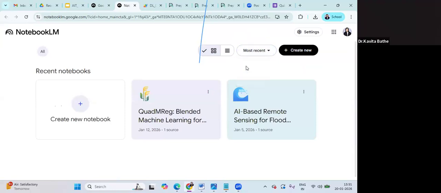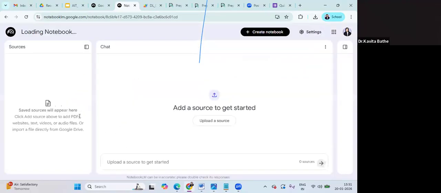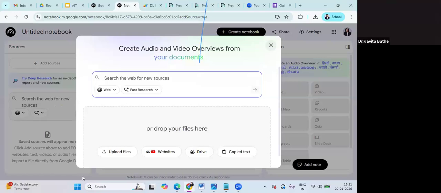Okay, so if I go to the most recent, here I have already used it. I'll show you that as well. And even if you want, you can create your own. So let's say you want to create your own LLM notebook. If you have any file available, you can simply provide that file. You can upload that file. If you have a website URL, you can provide that. From Drive also you can upload, and you can even copy and paste some text from the internet.